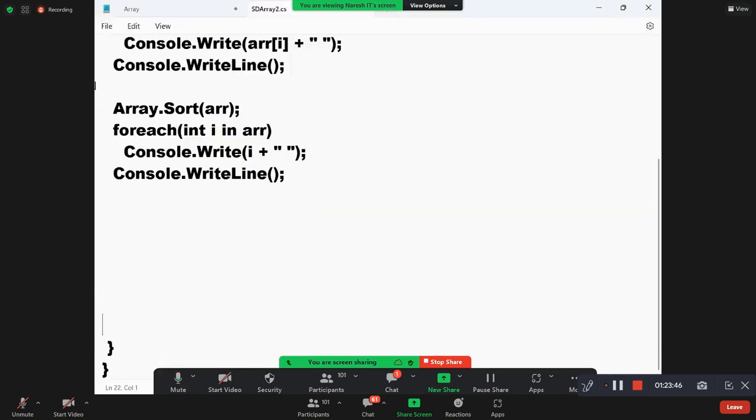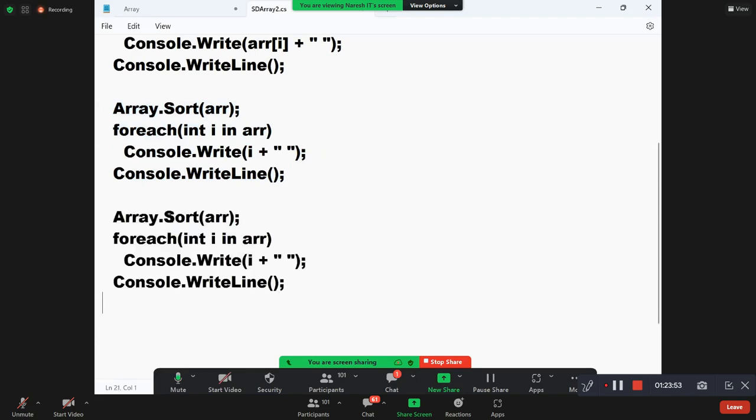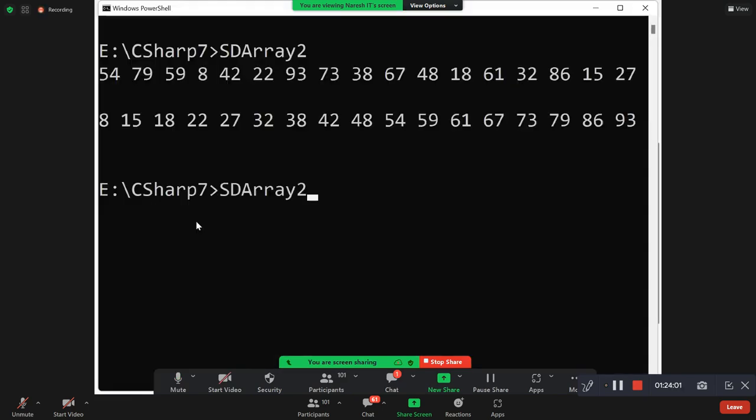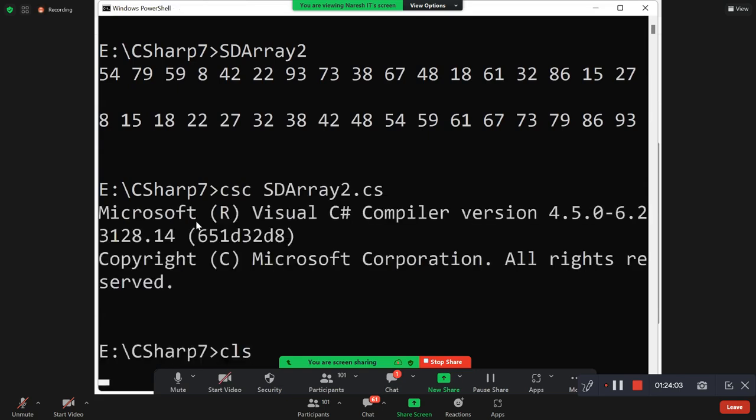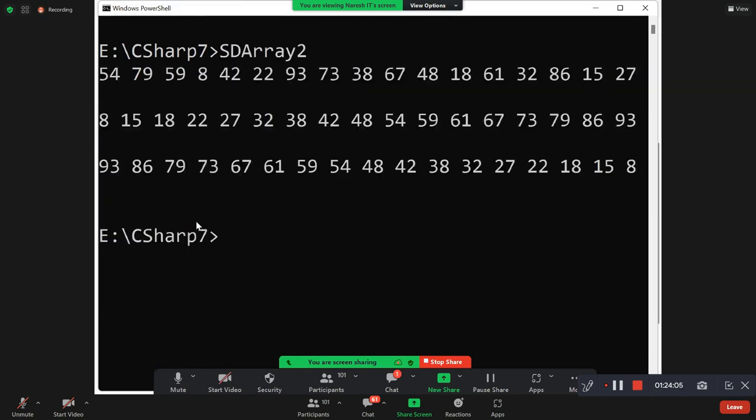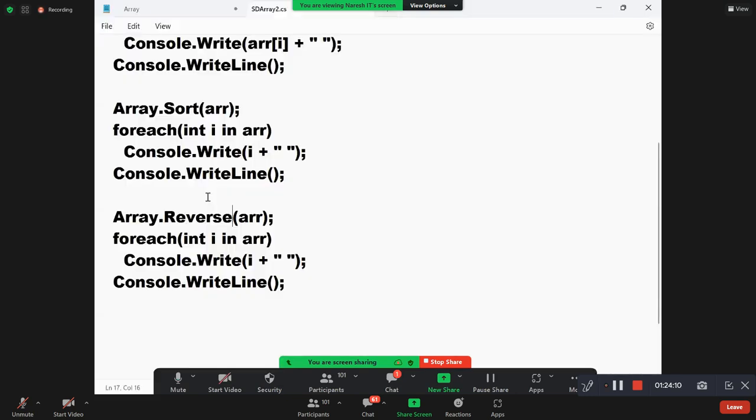If you want descending, what to do? See, copy this as it is. Watch. Copy this as it is and paste here. That's it. Reverse. Descending order. Clear? Guys, look at this.